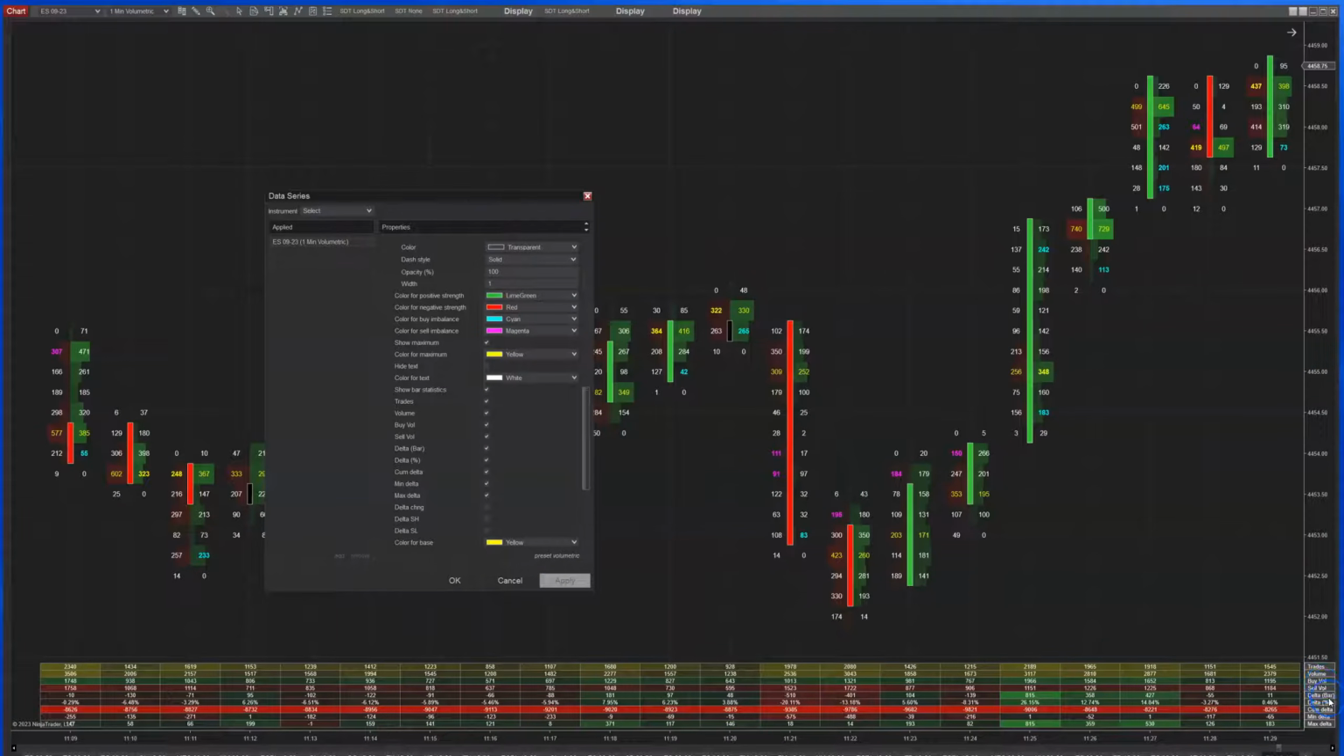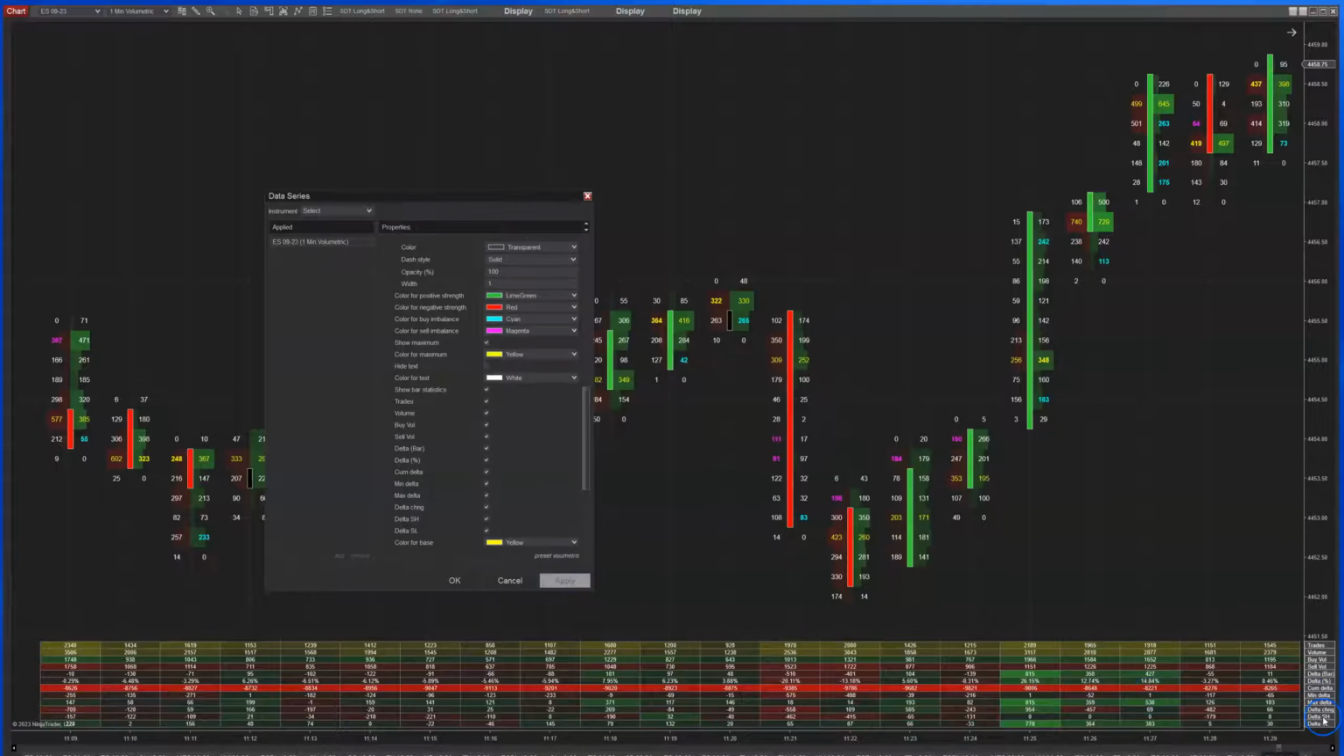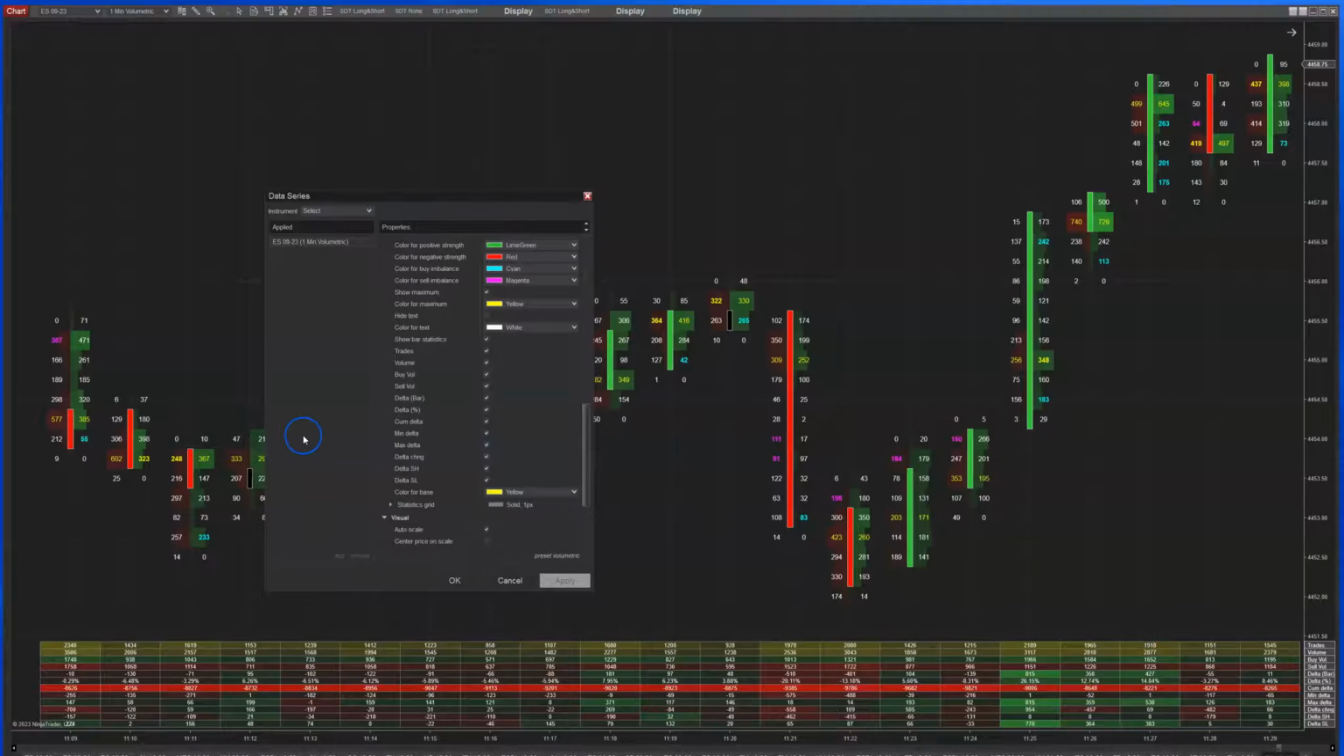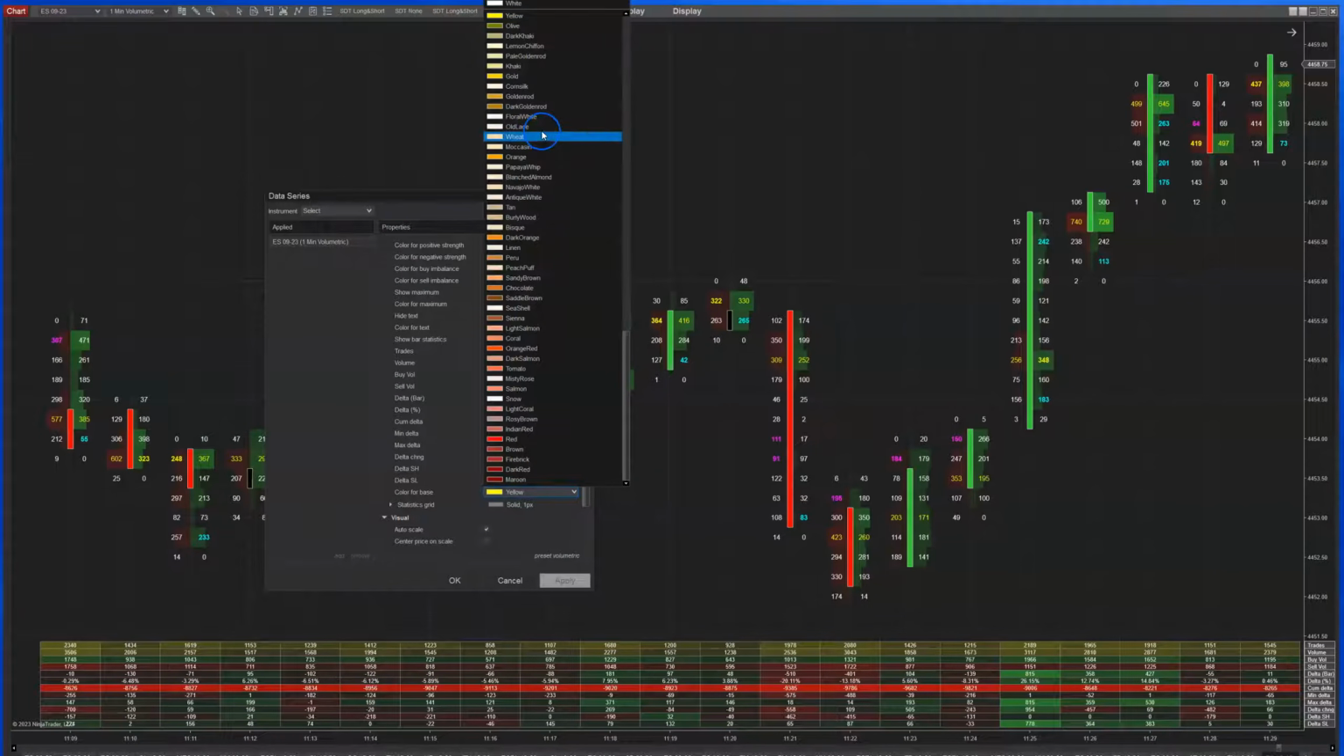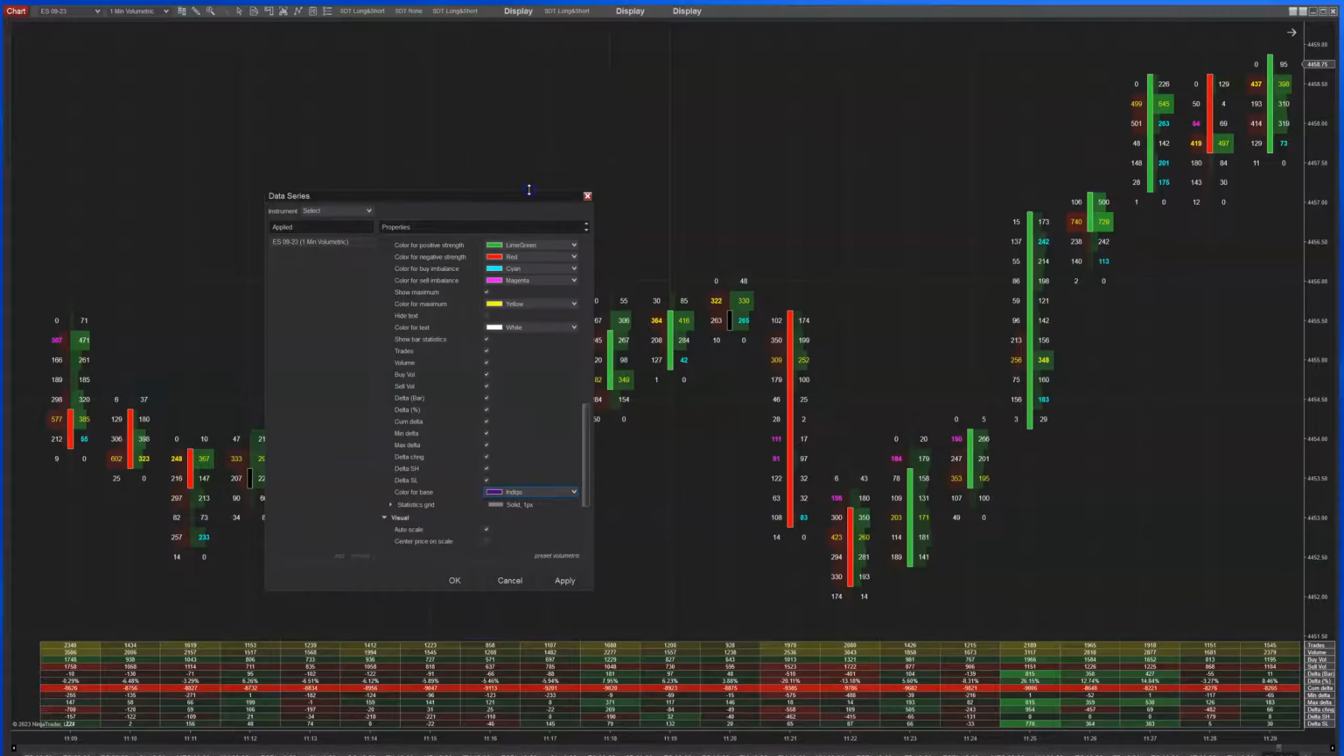Trades, volume, buy volume, sell volume, delta in a bar, delta percentage, cumulative delta, max min delta. They got a couple more, delta change, delta SH, delta SL. Okay. Can't adjust the size from in here. Color for base. Color for bases. Base of base. Let me just play around with colors, see what changes, if anything. So right now it's yellow. Okay, change it to indigo.